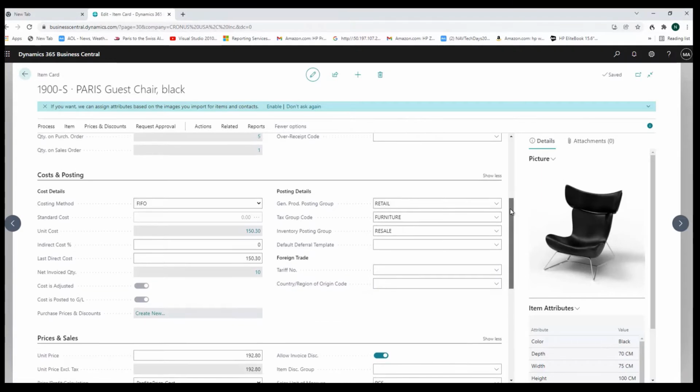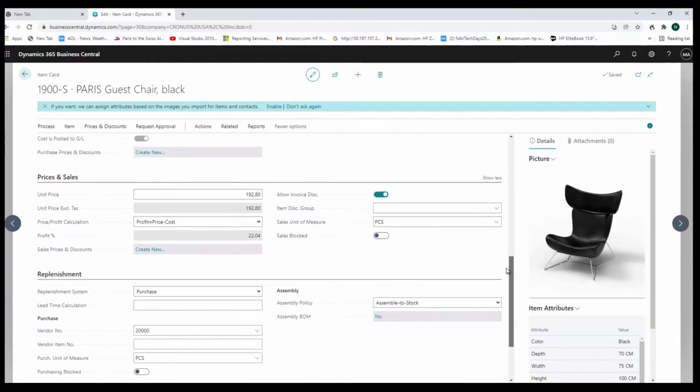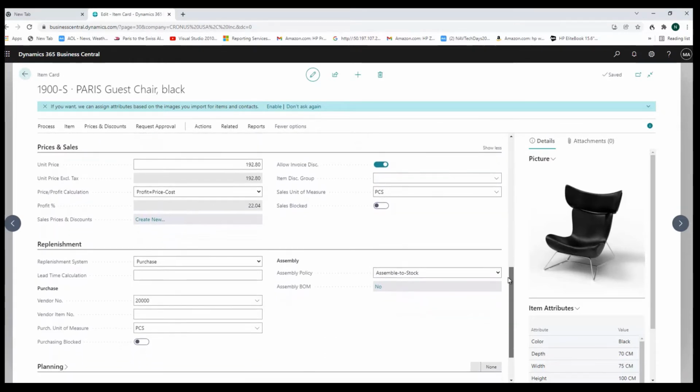Let's scroll down to the next area here, which is prices and sales. In this section, we have the unit price. If I don't have customer-specific pricing set up for an item, this is the price that will default on a sales order when I enter this as a line item. So I can set my unit price on these to come up, and this would be overwritten by customer-specific pricing if we actually had it.